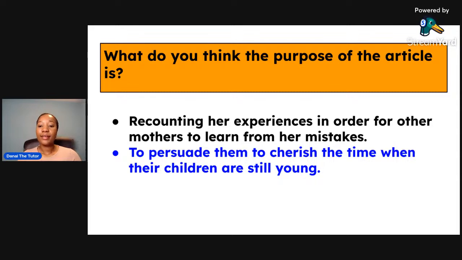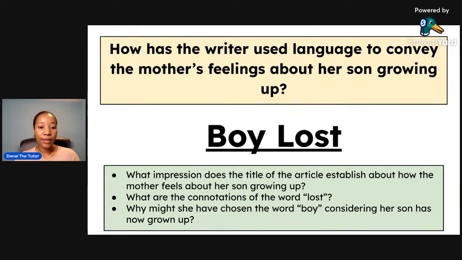So yes, she is narrating her desire for her grown up son to be small again, which is something we may or may not be able to relate to. I think parents generally might be able to relate to that. But it's for the purpose of persuading other mothers, okay, to cherish that time. So, yes, it's about her experience, but the purpose is to persuade other mothers or other parents to cherish that time, okay? So, with that in mind, we're going to continue to analyze, okay?